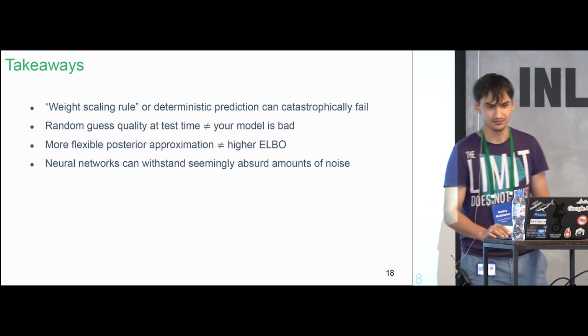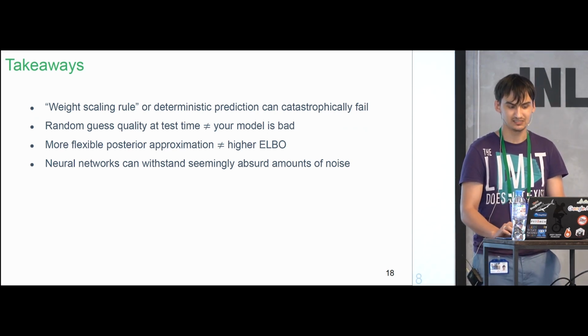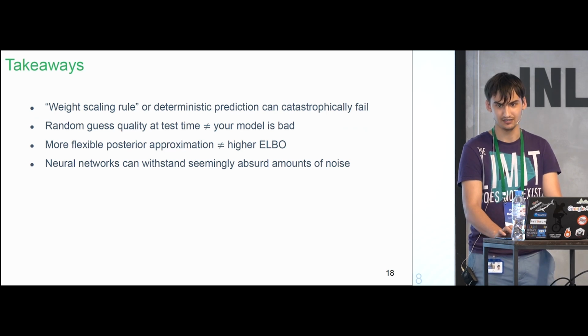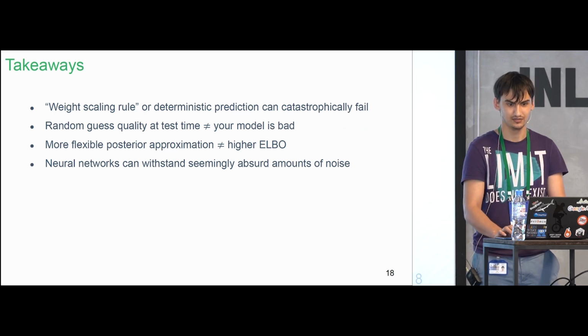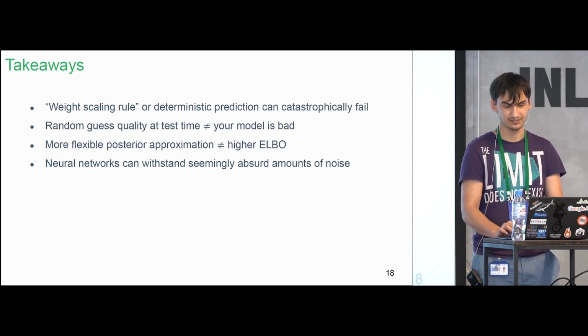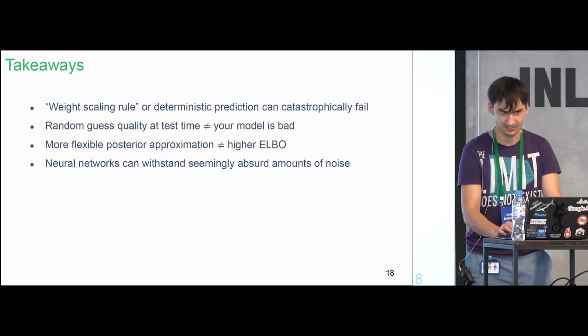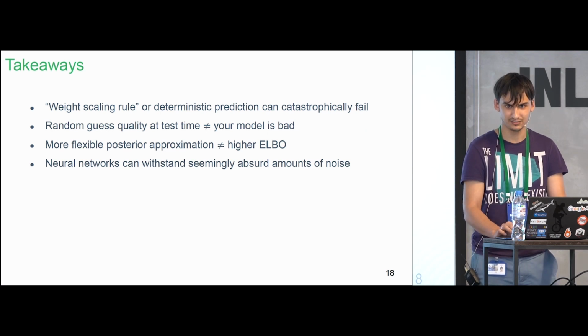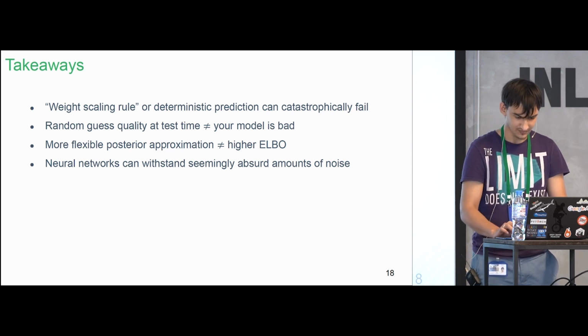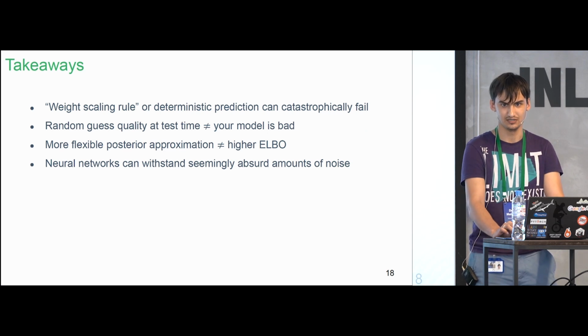Also, another very interesting result is that more flexible posterior approximation does not mean higher ELBO. Usually, in order to obtain a better evidence lower bound or better test time likelihood, you try to come up with more and more flexible posterior approximations. Like in variational autoencoders, you stack a whole bunch of super complex normalizing flows or something like that. You introduce a whole bunch of new parameters, and it does not mean that the model necessarily gets better. Sometimes it becomes worse.